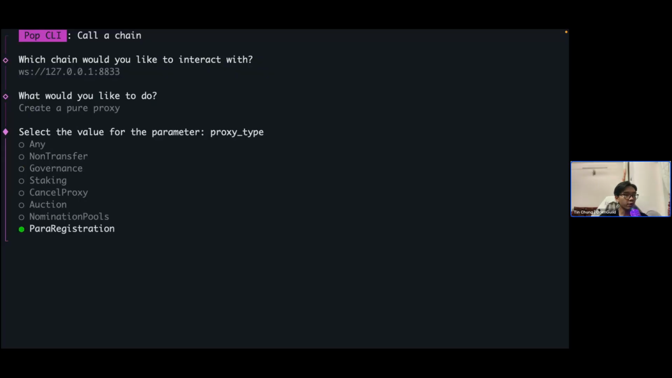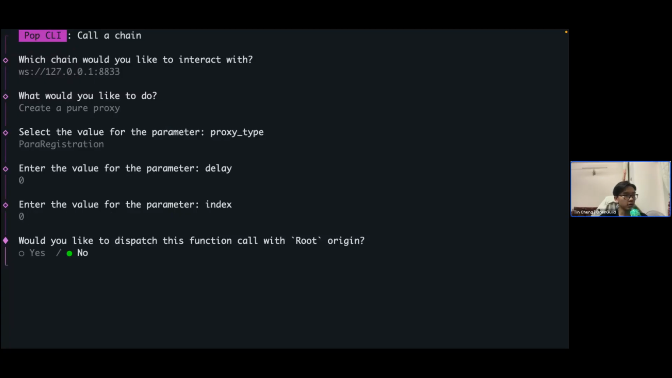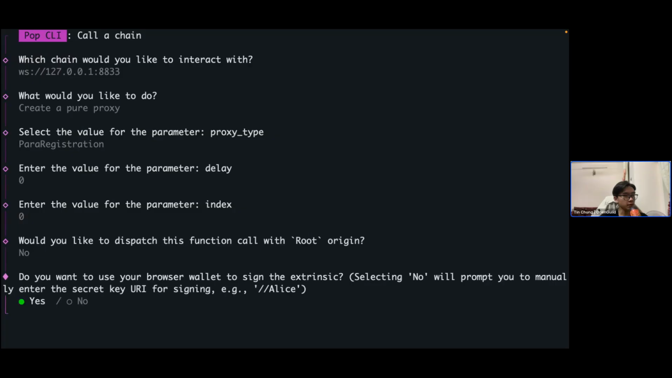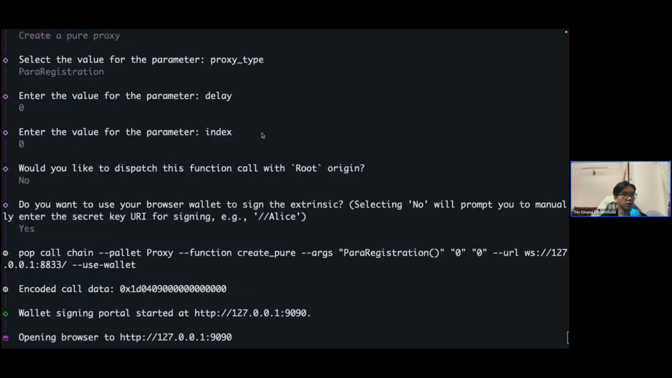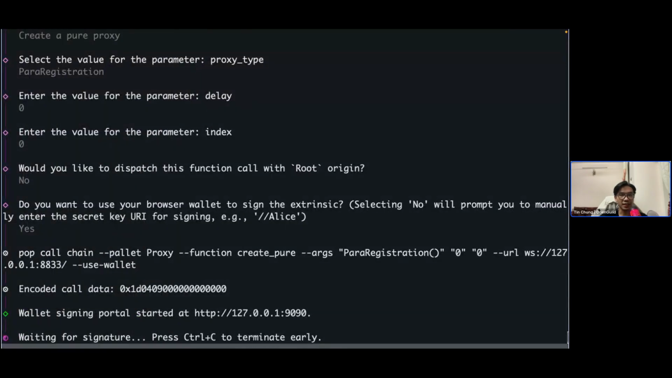For our pure proxy, we only want to limit the access to parachain registration. So we can just select parachain registrations and enter the value of the parameter delay. We can choose index 0, and select no. Do you want to use your browser wallet to sign the extrinsic? Select yes, and it's going to pop up the signing portal again for you to sign the transaction.